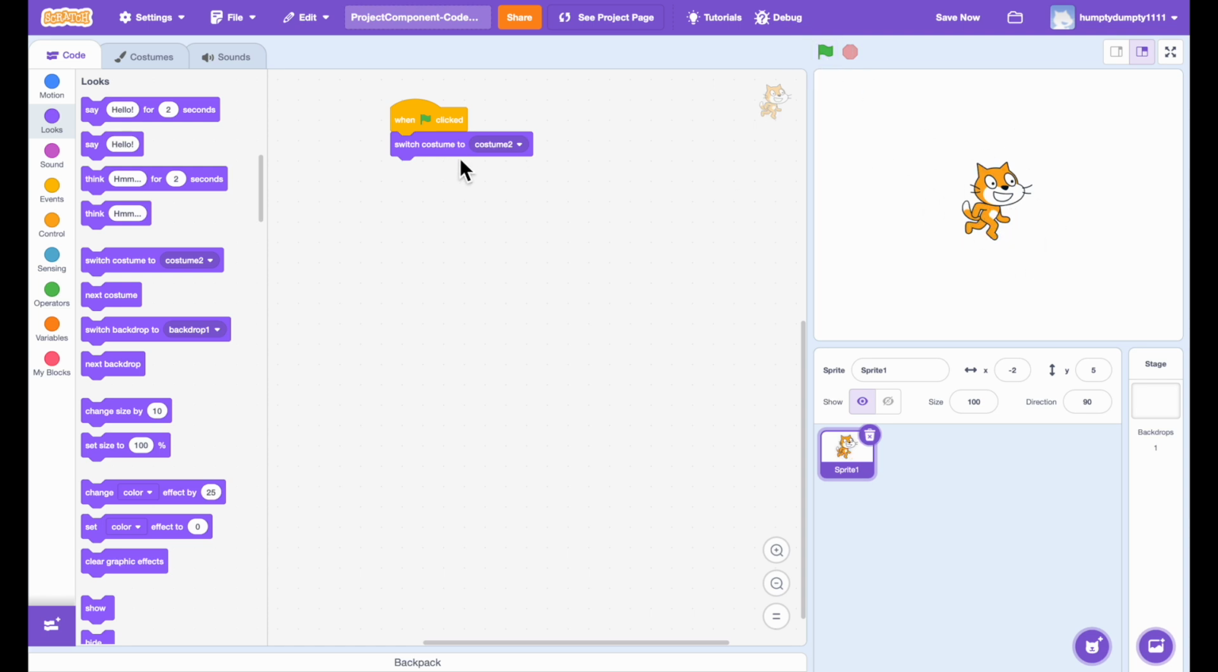This is costume 2. Now if I change it to costume 1, when I click the green flag, it will change its costume to costume 1. So this way you can switch its costume whenever required. Okay, there is one more thing that you can use: next costume.